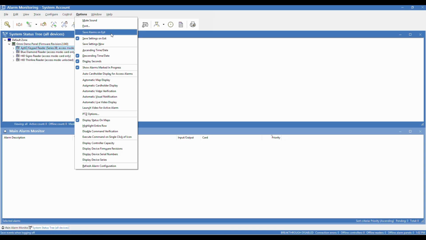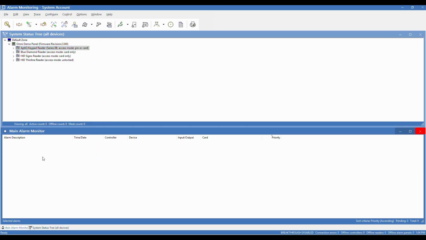Some other options that I tend to like to change up here, you have save alarm on exit. That's normally checked by default. And what that does is, as events queue up in the main alarm monitor, it will actually save them in there. So when you close the program, it will save them, and when you open it, it will load them. And if you don't clear those out over time, that actually will drastically slow down the load and close time of the program, because it's having to save those to the local memory of the computer.